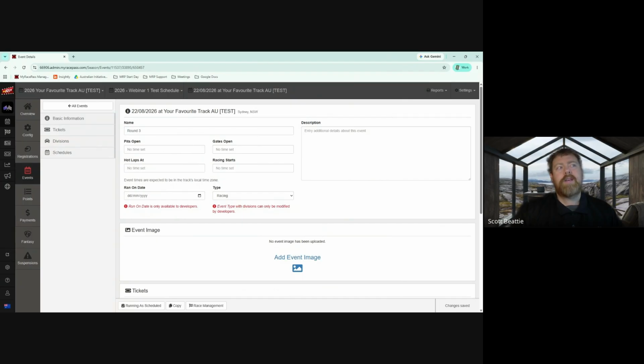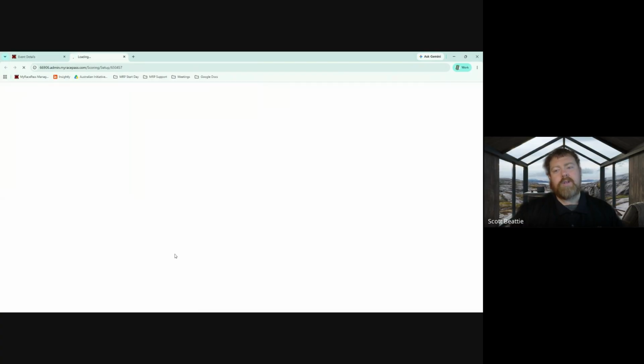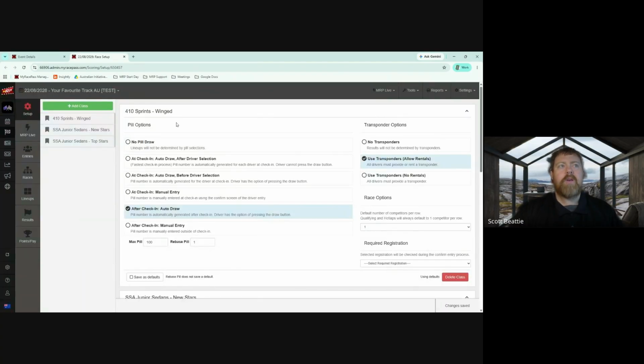You can see all the details there. So if you need to change your hot laps times or whatever that might be, you can do that here. And down the bottom, you'll see that there's a race management button that you can click on. That will just open it in a new window. So there's a few different ways that you can actually get to the race management screen.